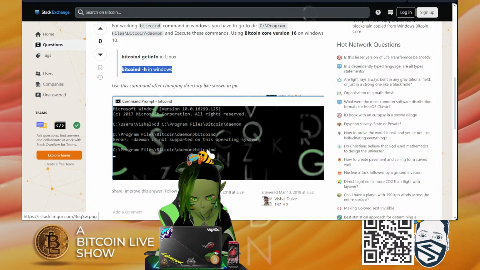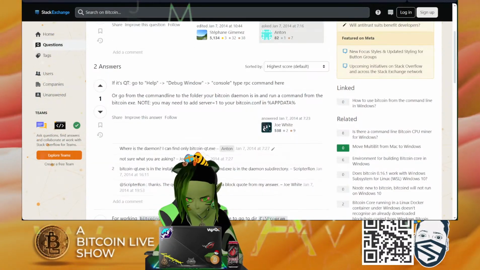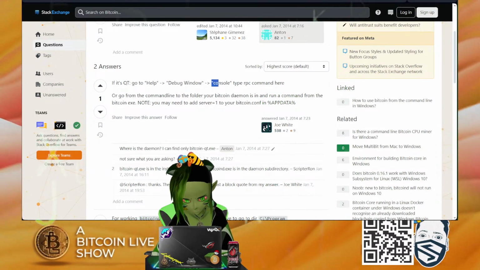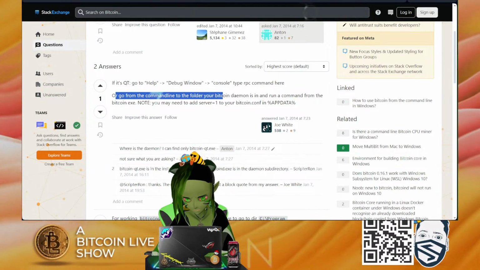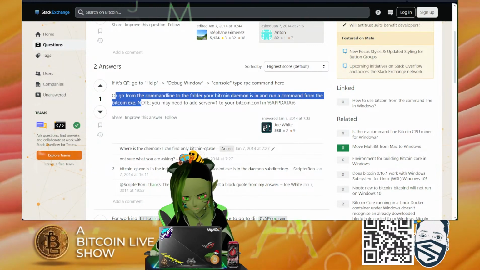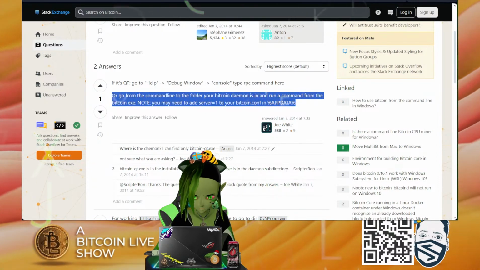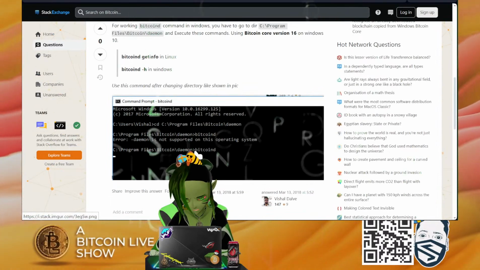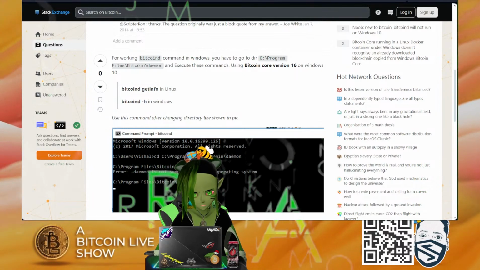Pretty neat. And then this one right here, as you see, it says if it's QT, go to Help, Debug Window, Console. Type the RPC command here. Or go to command line to the folder Bitcoin daemon is in and run the command line from the Bitcoin exe. Note you may need to add server equals 1, and that's something you'll have to figure out eventually if you're going to be doing it that way. But it just points out that there's not one way to do this. There's this way, there's this way, which is also two different ways. So there may be more than one way to do all of this.